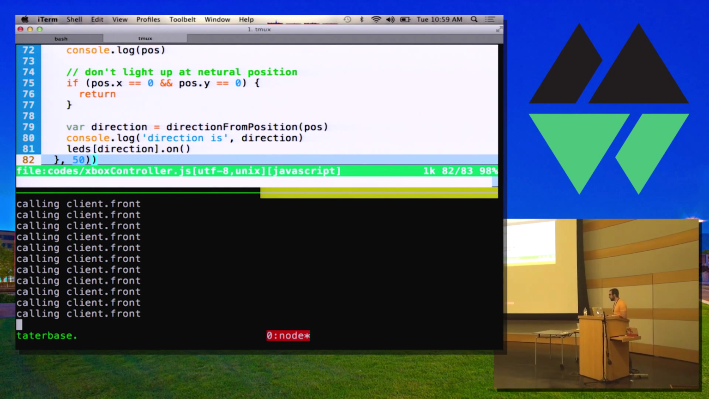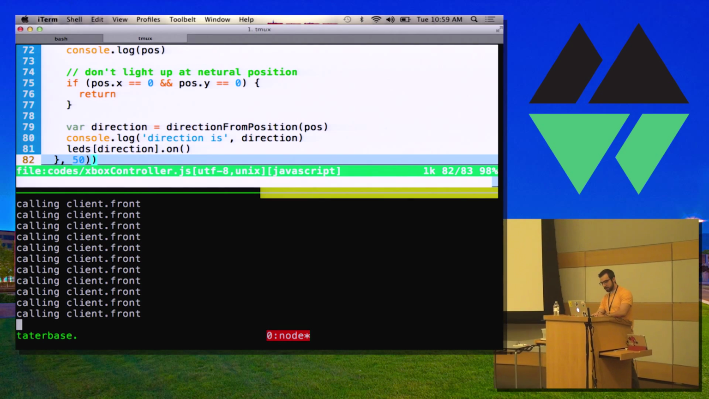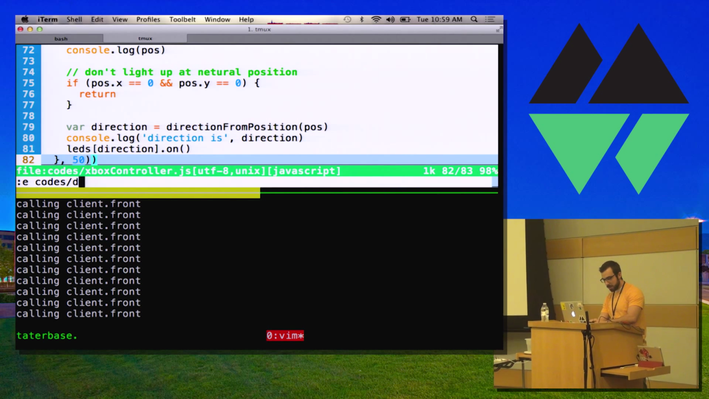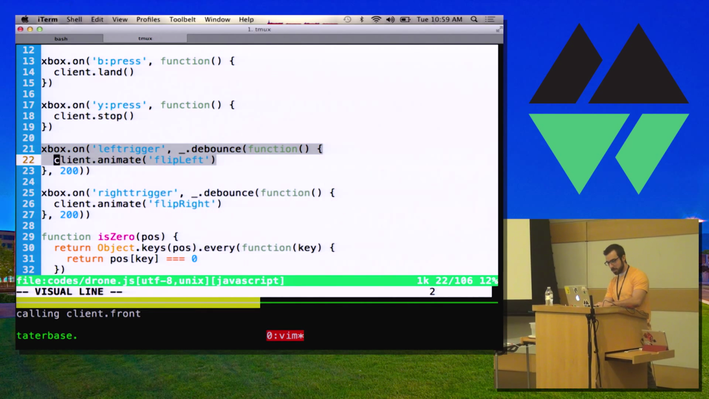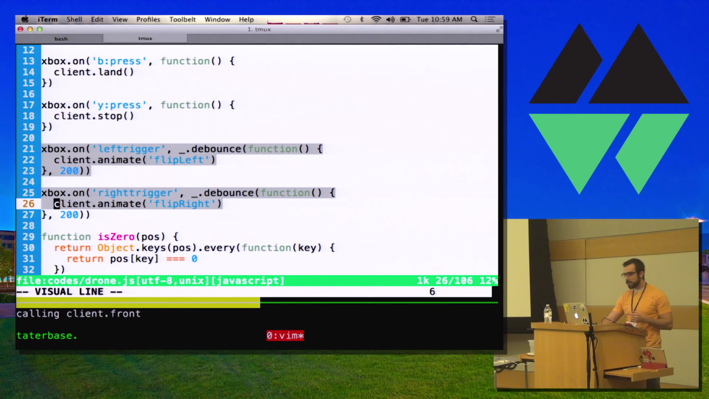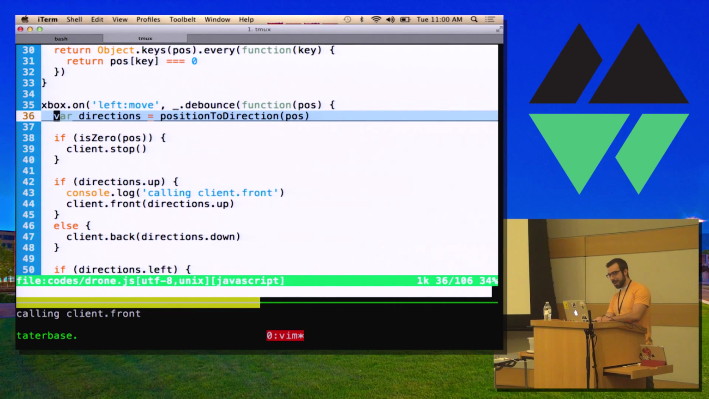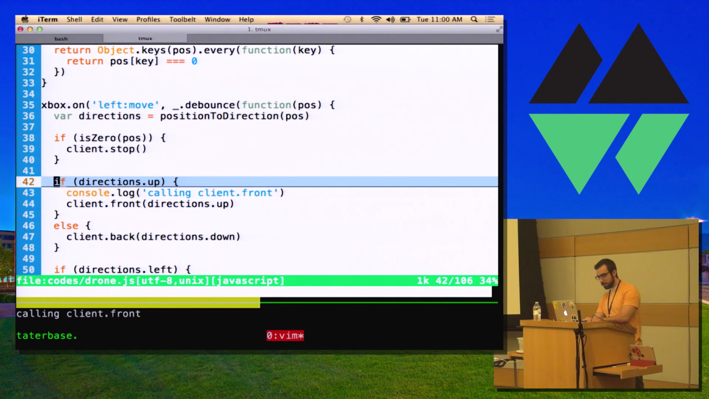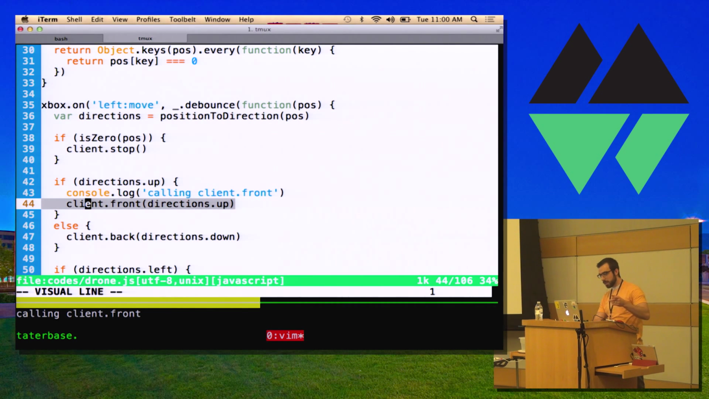All right, so that's it, right? Like, it's super easy to control physical devices with JavaScript. And I'm going to show you the code for this because it's simple. I actually wrote this while I was sitting. It was supposed to flip left and right while I pressed the triggers, but I never tested it, so it didn't work. But imagine how cool it would have been if it flipped around. Okay, so on the left move stick, we just turn it into a direction. And then if it's telling it to go up, this is the AR drone client. You can tell it front. So when we press up on this joystick, it'll send client.front, which makes the drone go forward.